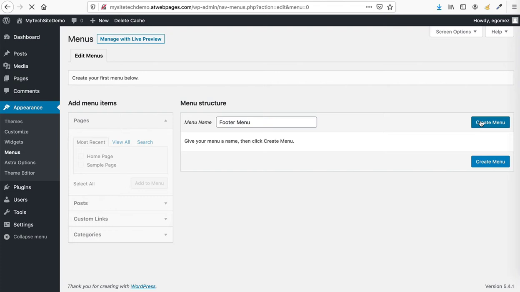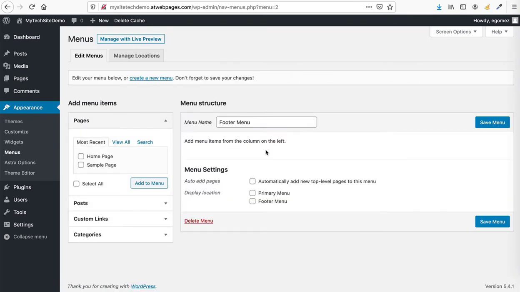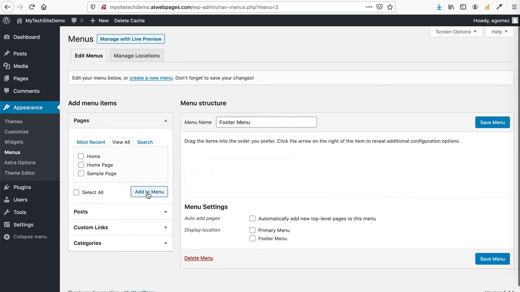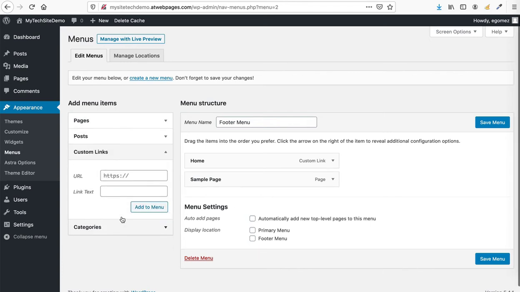So it helps me identify where these menus are located on the page, and I can always go here, view all, and select the pages that I want. So in this case, I'm just going to select the sample page and the home page, add it to the menu, and that will pretty much create it. If you need to add a custom link or a link to an external site, you can use the custom link option and put the website URL there and also the description.